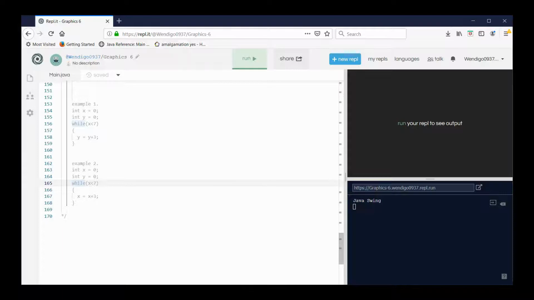So the second example would actually run 3 times, because it would go, is x less than 7? Yes, add 3 to x. X is now 3. Is 3 less than 7? Yes, add 3 to x. X is now 6. Is 6 less than 7? Yes, add 3 to x. Is 9 less than 7? Nope, move on. This one, however, would actually run forever, or until the user pressed stop anyway.